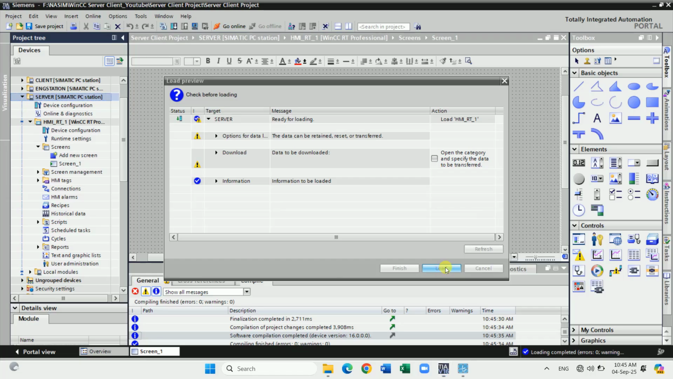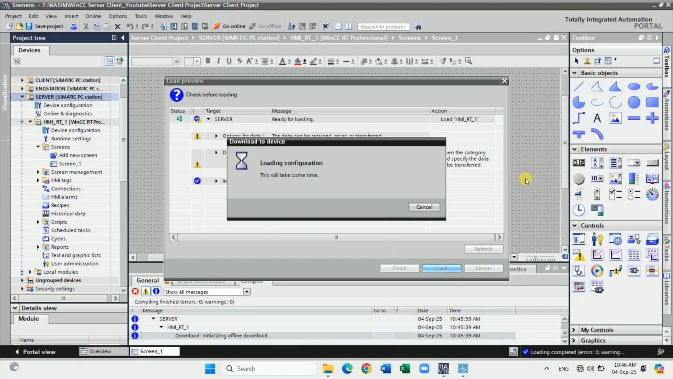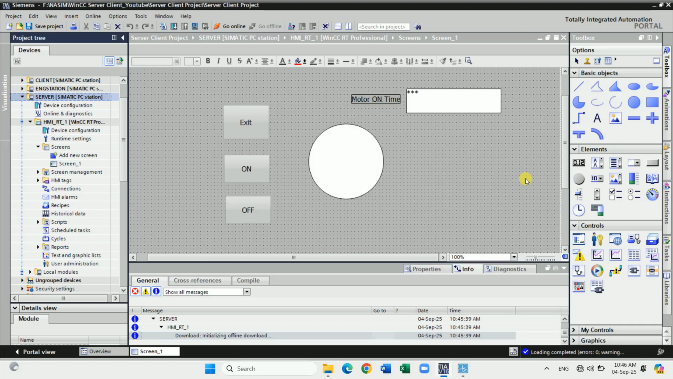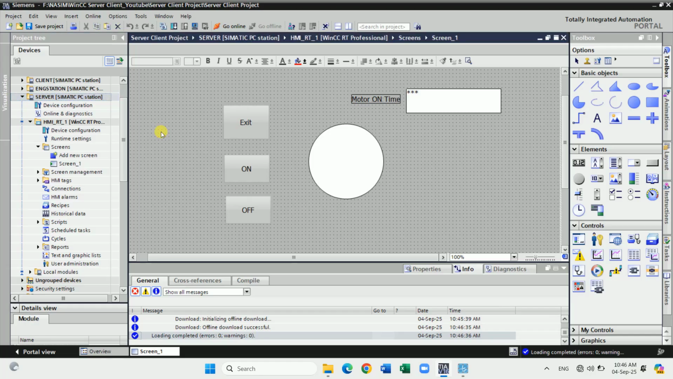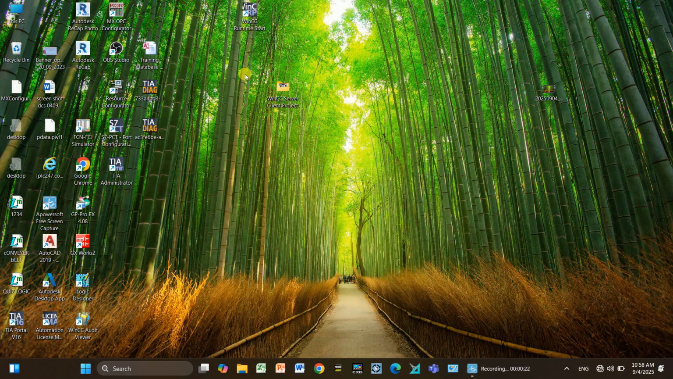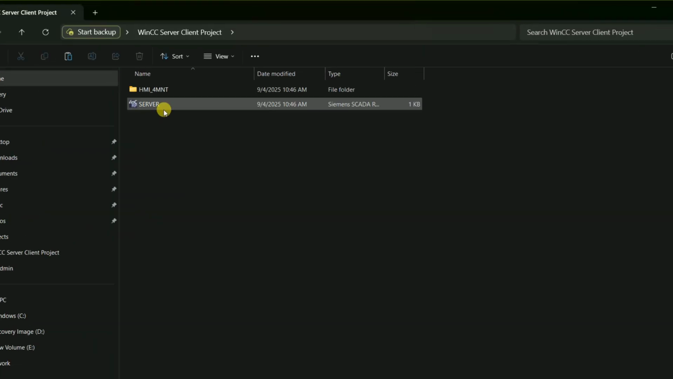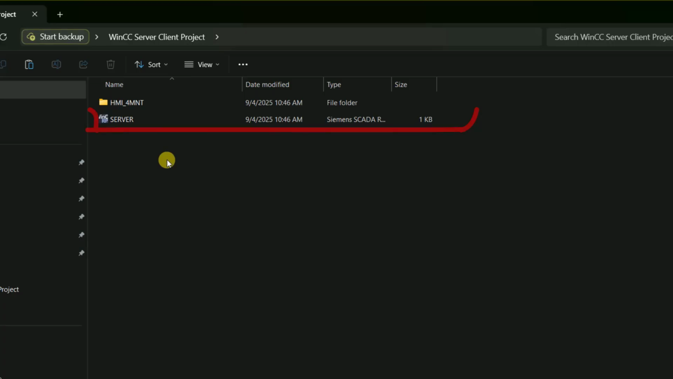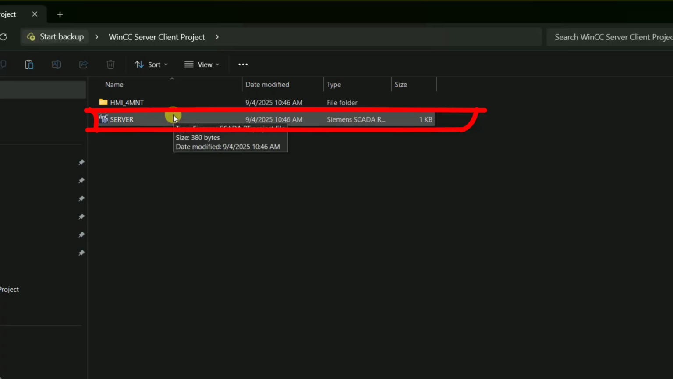Click Load button to proceed for transferring. The runtime project file has been transferred to the server station. To check whether the server project has been transferred to Server PC, go to Server PC. Click to open the shared folder to find the project runtime file. Here is the runtime project file in the Server PC that has been transferred from the Engineering PC. Finally, we have come to the runtime file for WinCC project, which will be run on the server station.